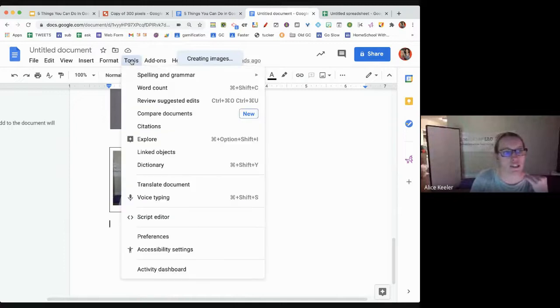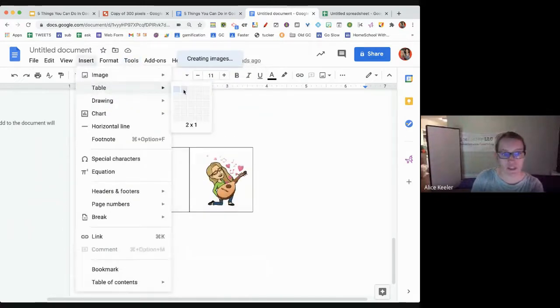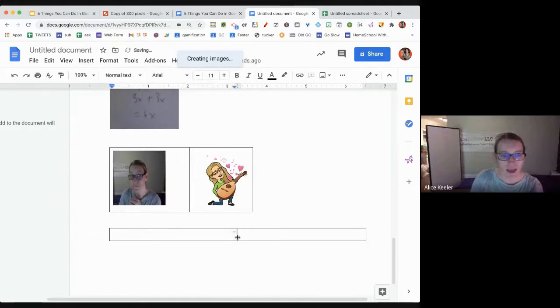I almost always make a table when I want to put images into my Google Doc. So I like to go to the insert menu and I go to table and I do a 2x1 and I shrink over that first cell so it's not so big. And I put my Bitmoji in the cell.